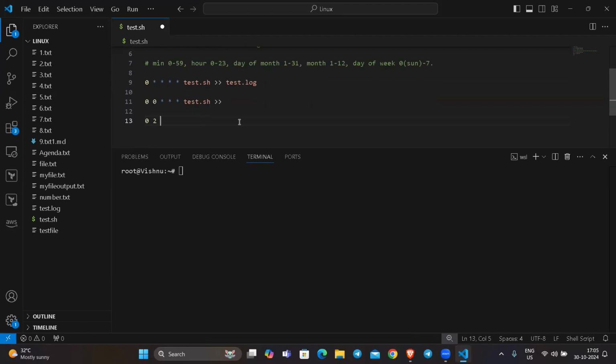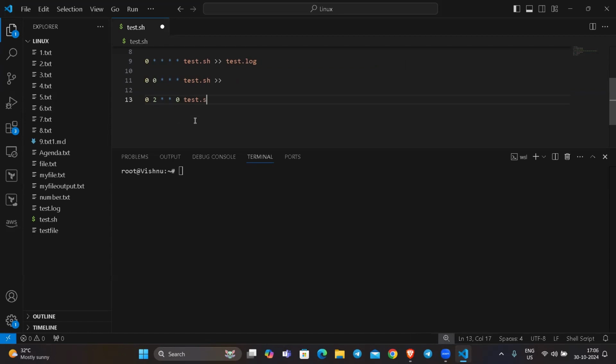Then day of the month we need to set star, because we are going to set Sunday only. Day of month we set star, but for the day of the week, Sunday stands for 0. So here we need to set 0. And then our same script.sh, storing logs anywhere you want. So this will run that script every Sunday at 2 a.m.